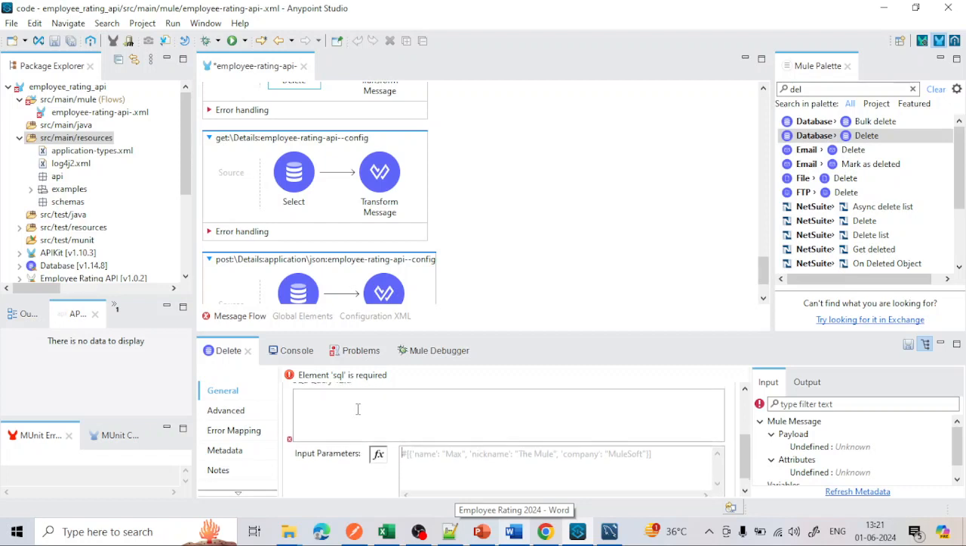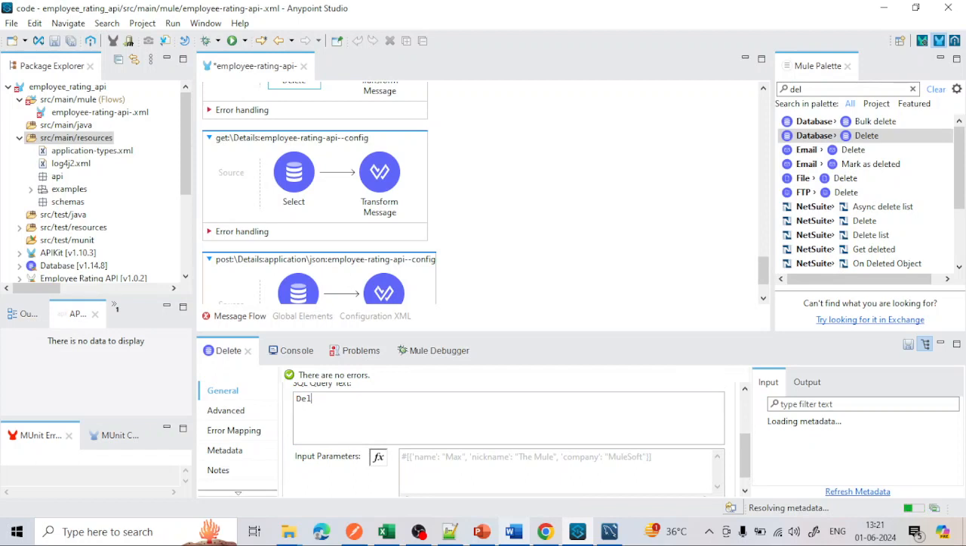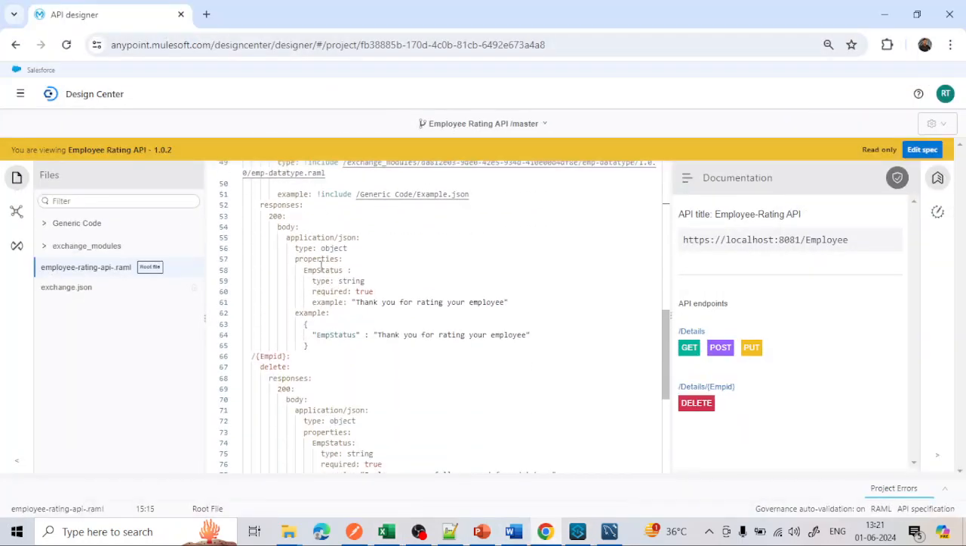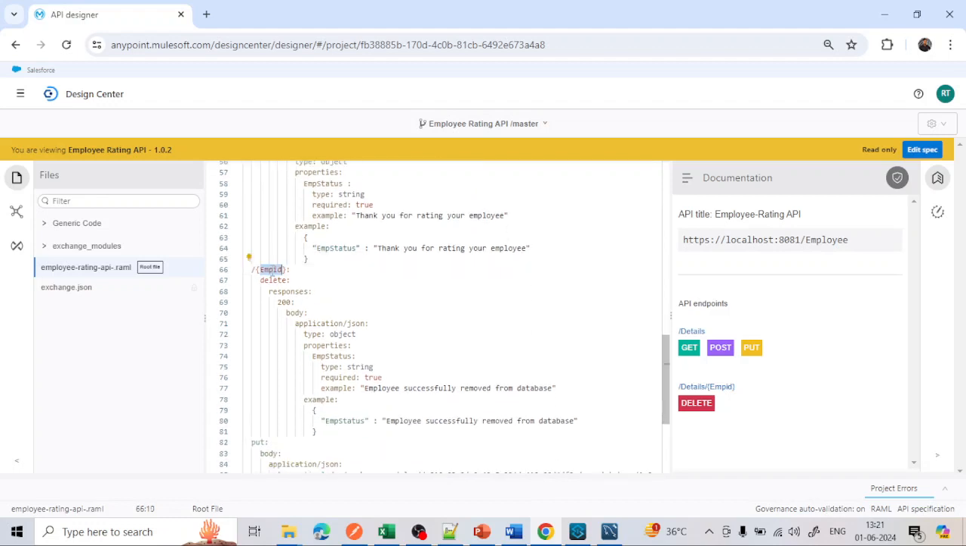We are deleting a value from the database table. Let me write the delete syntax. Delete from, we are deleting from the table called employee, and where employee id, which we are passing as a query parameter. If you go here and look at the delete method, you can see emp id is passing as a query parameter.